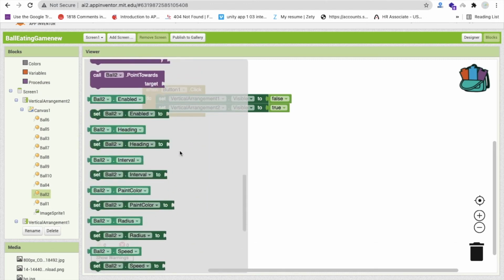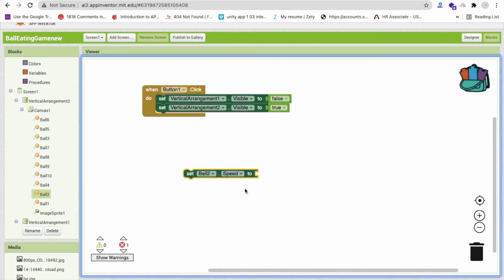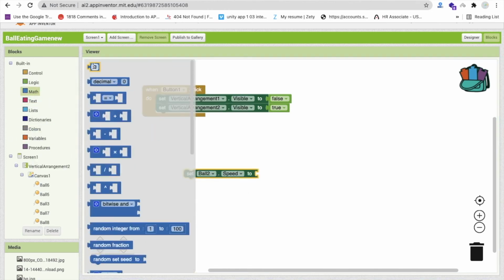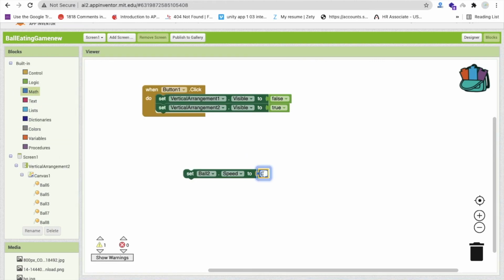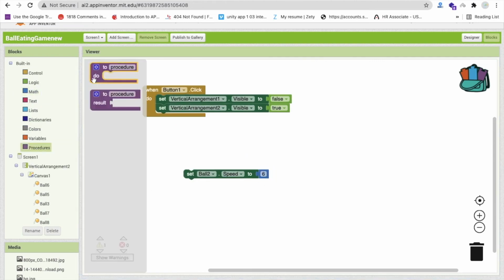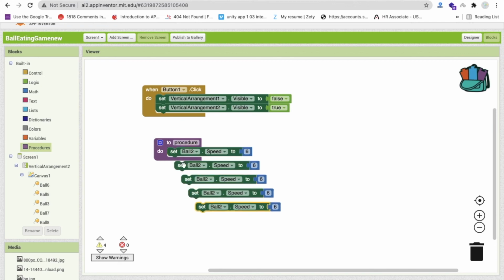So you will get their ball speed option here, set ball to speed, this one, and we need to set their value, like 6 to 7, something like that. You have to create one procedure. So click on procedure, and we will call this procedure on that button click. So whenever we start a game, the ball starts moving. We have to do it for all buttons, like 2, 3, 4, 5 buttons like this.